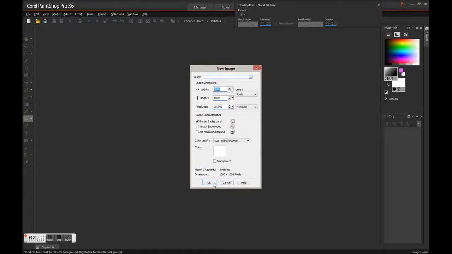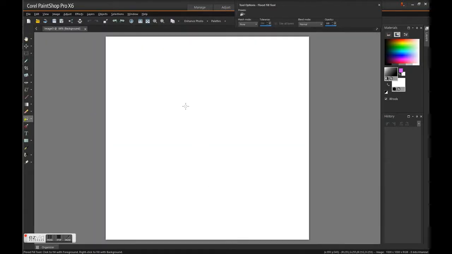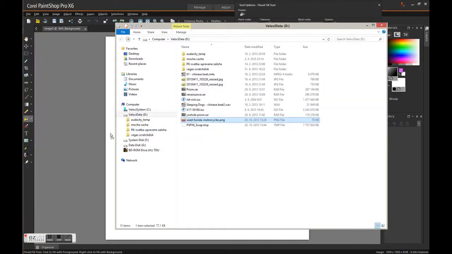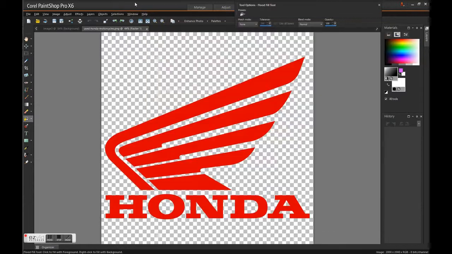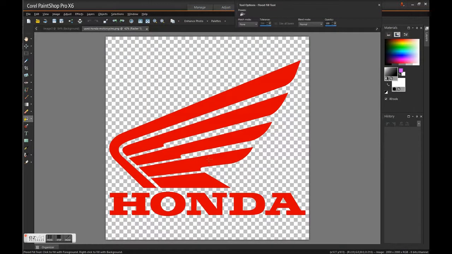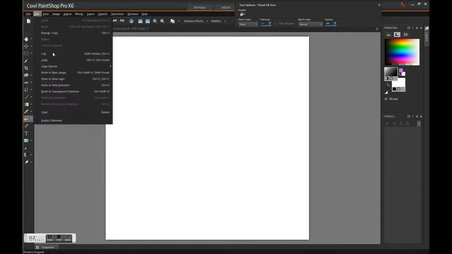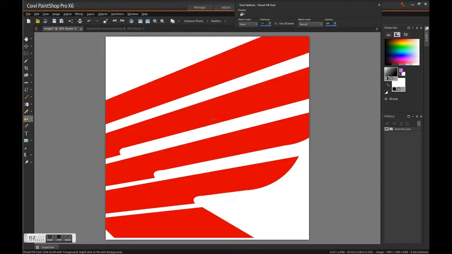So let's start with a simple white background image. It's a thousand pixels, and let's paste a logo somewhere. I'm kind of a fan of Honda, that's why I chose it, but it will really show some things that will prove what I say. I will just copy it and paste it as a new layer.